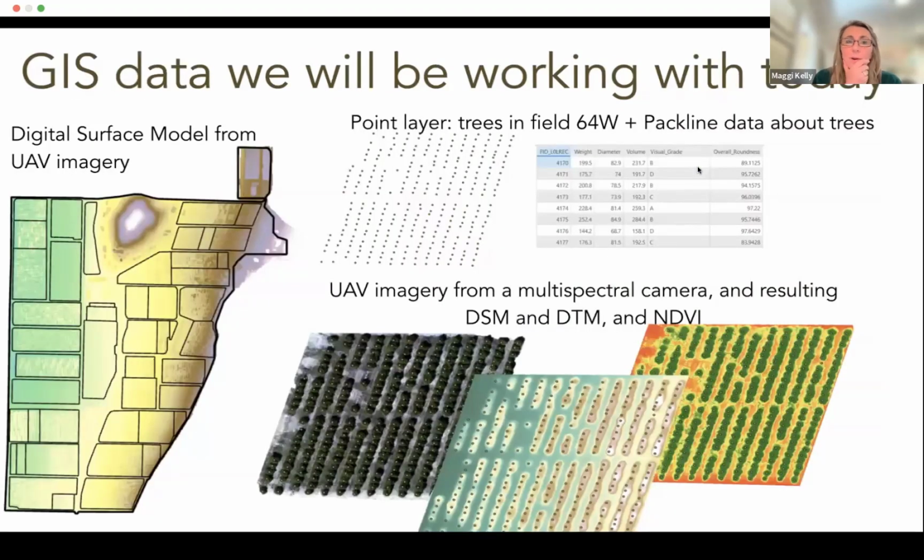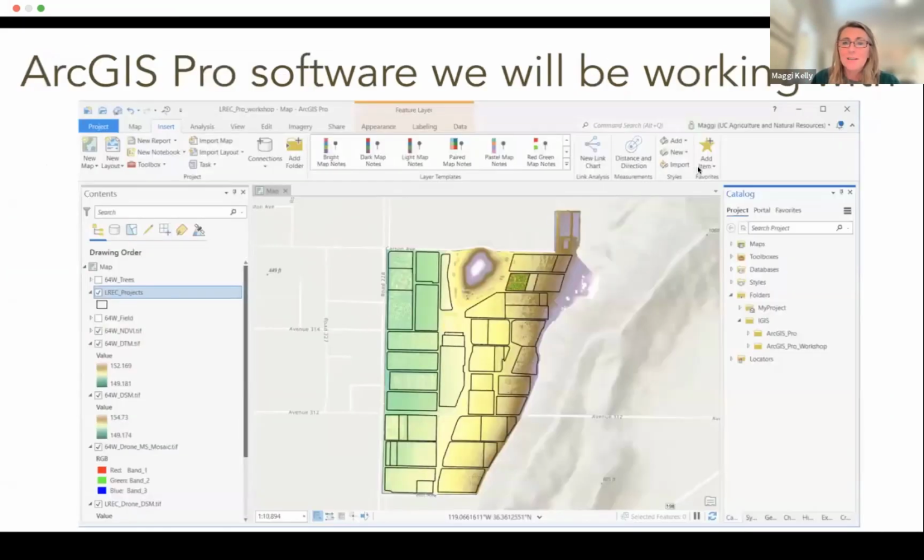So what you're going to be working with today, you're going to be working with digital elevation models. You're going to be working with points, a point layer that shows locations of trees, and then a table that shows information about those trees. You're going to do some work to bring those together. You're going to look at imagery. You're going to look at these surface models, and you're going to do a lot of playing around with all of these kinds of data.